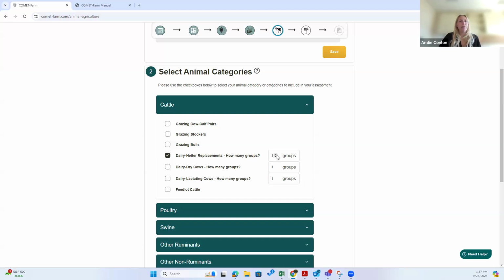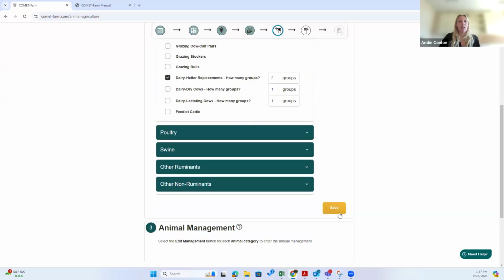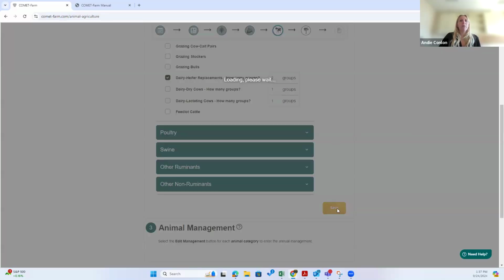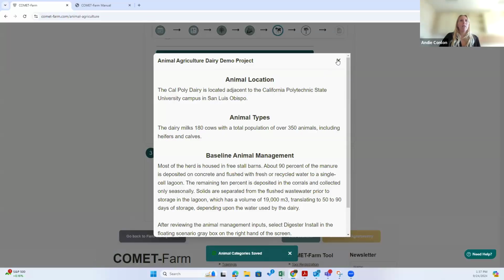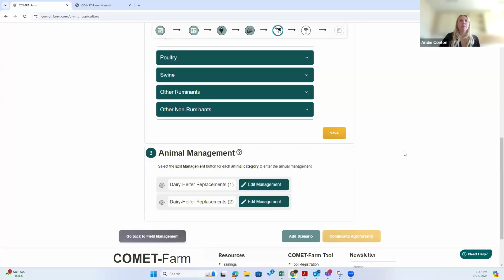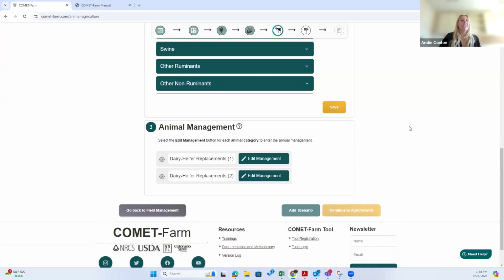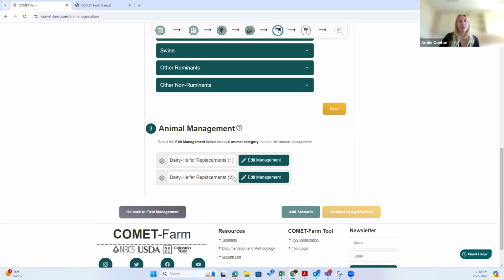I guess for the sake of curiosity, I'll show you at least what that looks like down here. When you press save, those animal types, again with the demo project, are going to populate step 3, which is where you have the option to enter your management. So because I selected 2 dairy heifer replacement groups, there are 2 here as well, labeled 1 and 2.